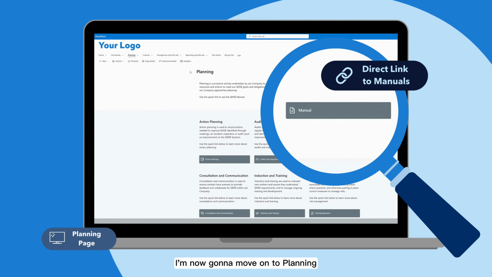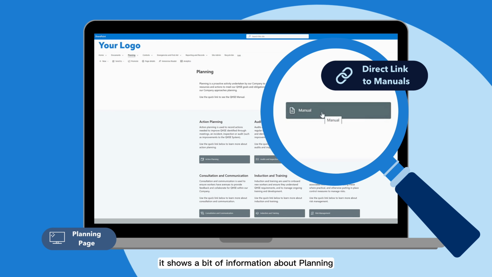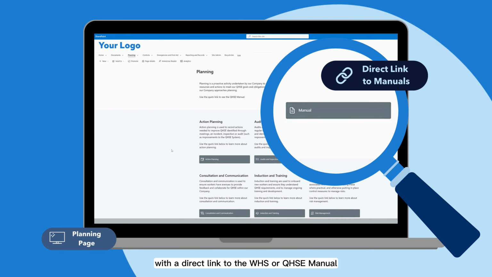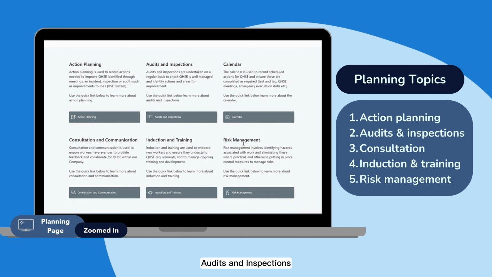I'm now going to move on to planning. And here we have it, the planning page. As you can see, it shows a bit of information about planning with a direct link to the WHS or QHSE manual. We can also see the topics within the planning section, including action planning, audits and inspections, all the way to risk management.